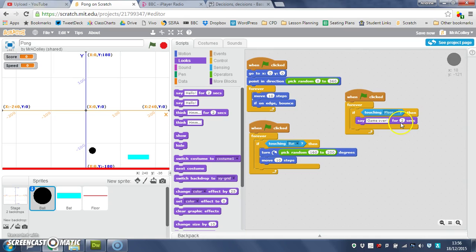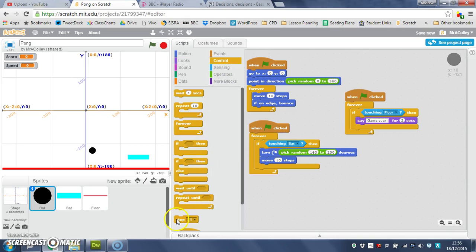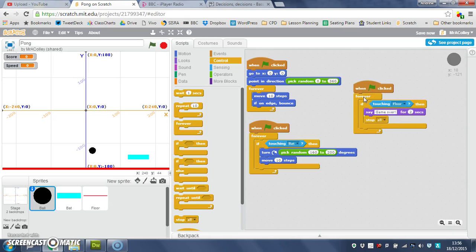And then I want it to stop the whole game, and that will be in control, and there's a stop all there. Make sure it goes inside the if. So when the green flag is clicked, forever, if touching the floor, then say game over for 2 seconds and stop all. Let's test it.